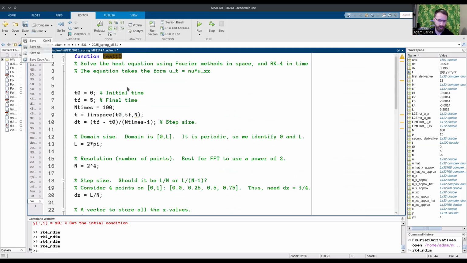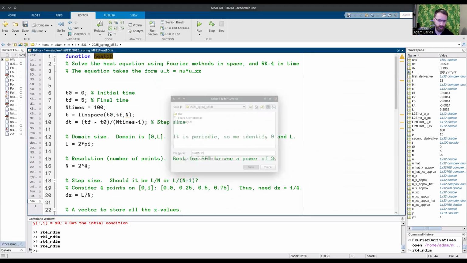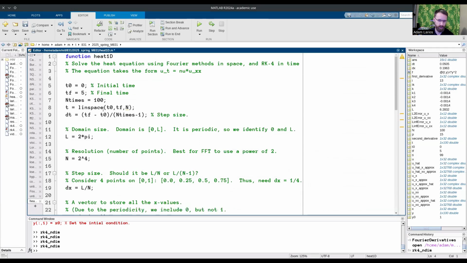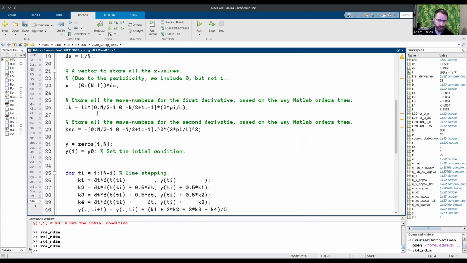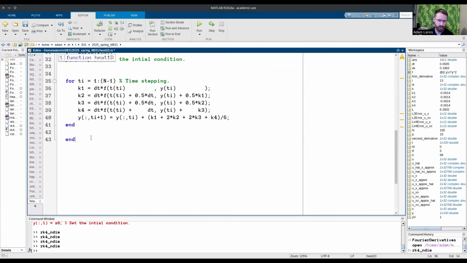and save this as heat 1D. Heat 1. Great. Okay. So we want to solve this equation. All right, so now down here in our Runge-Kutta, we'll need a new function.